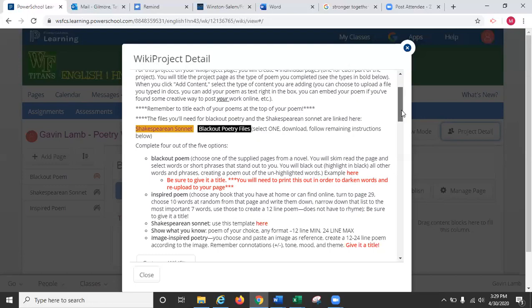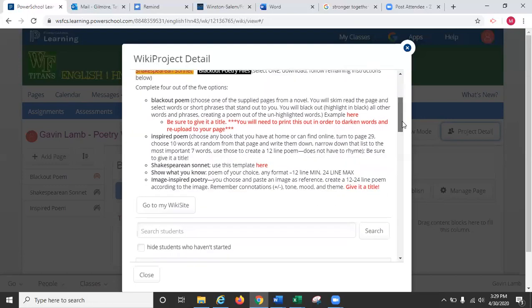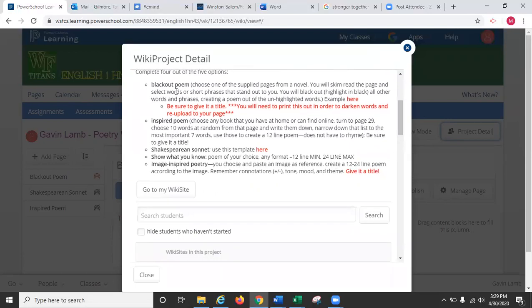So what do you have to do? You have to complete 4 out of the 5 options. Option 1 is a Blackout Poem. Choose one of the supplied pages from a novel. You will skim read the page, select words or short passages or phrases that stand out to you. You will black out, highlight in black, all other words and phrases, creating a new poem out of the unhighlighted words. Okay, there's an example here.